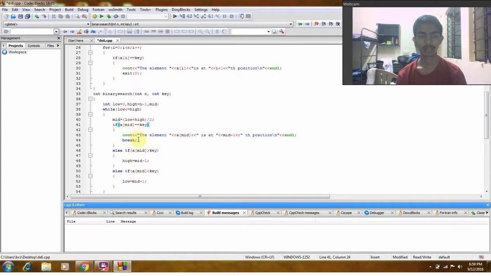If the match is not found, that means there are two possibilities. One is if a of mid is less than key, that means the element is in the lower half portion of the array. So we initialize high is equal to mid minus 1, which means only the lower portion is searched. If a of mid is greater than the key, that means the element is in the upper half portion of the array. So low is made as mid plus 1, and this loop runs until the element is found.